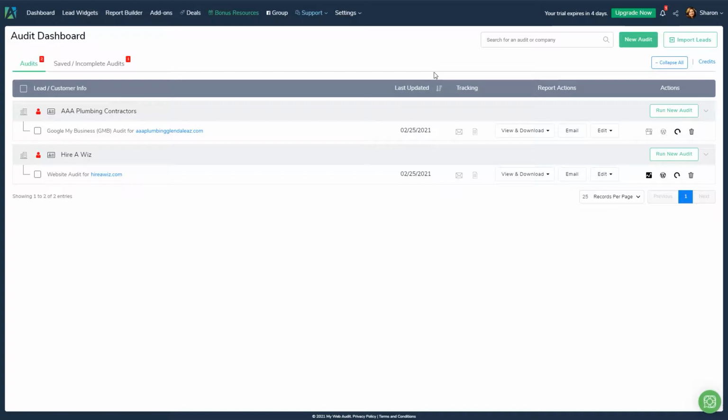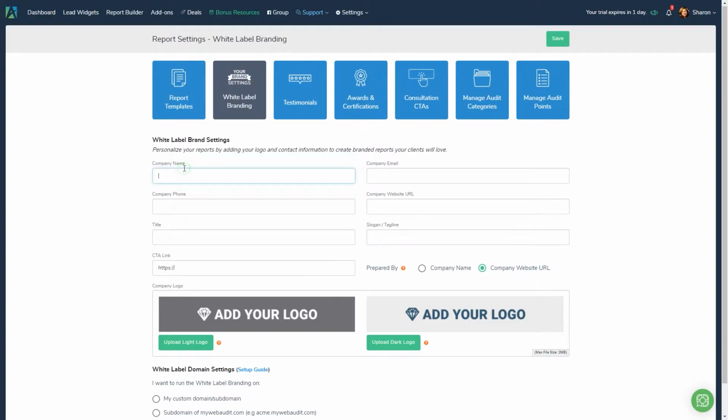Our application allows you to white label your reports with your company information and branding. This is available on all of our plans. To add your logo and brand information to our app, go to Settings from the Audit Dashboard and select White Label Branding. Fill out all the information including your company name, email, phone, website URL, title, company slogan, CTA link, and choose whether you want to display your company name or your website URL on the Prepared By label in your reports. Here, you can also upload your company logo.